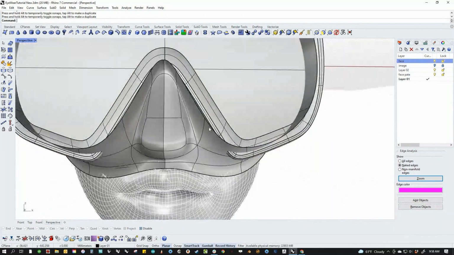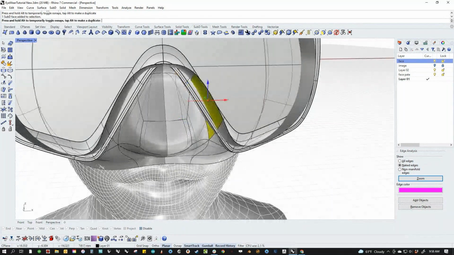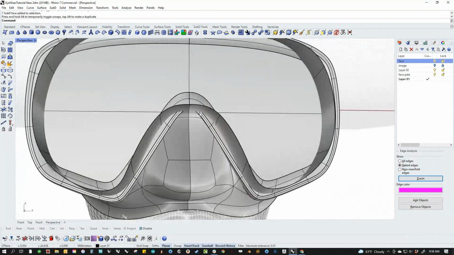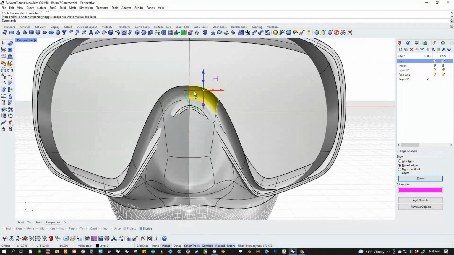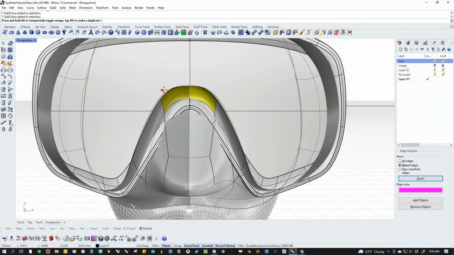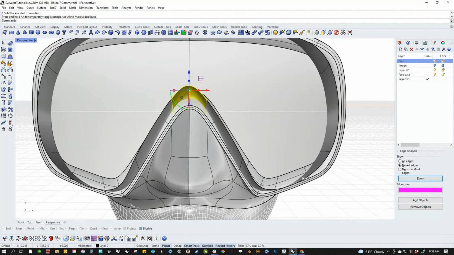And it looks like we've got some adjustments we need to do here. I want to make sure that all of this stuff is inside the mask. You're like, wow, that looks like crap. It does, but hang on, we're getting there.